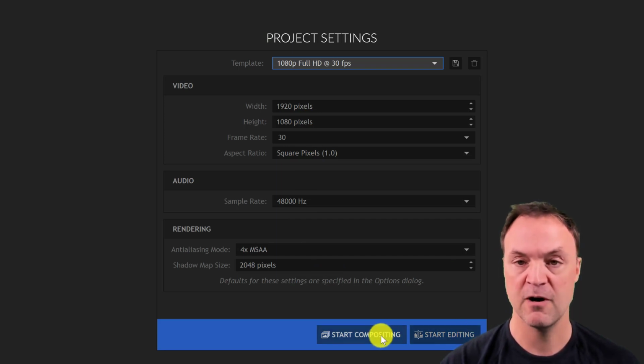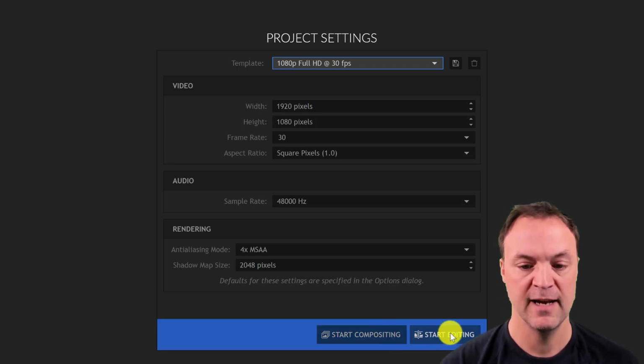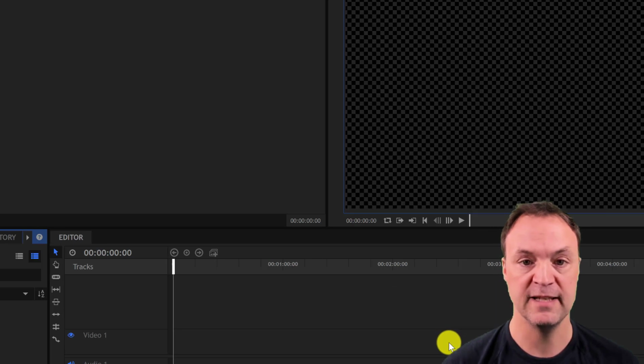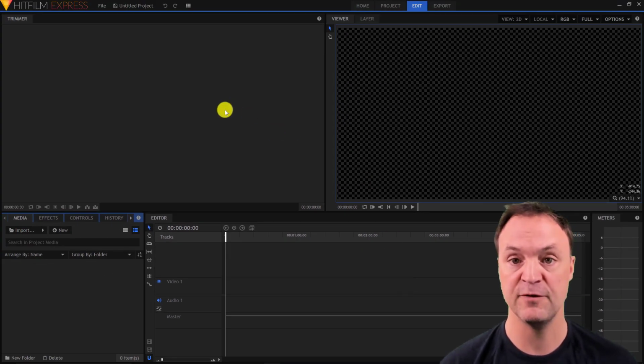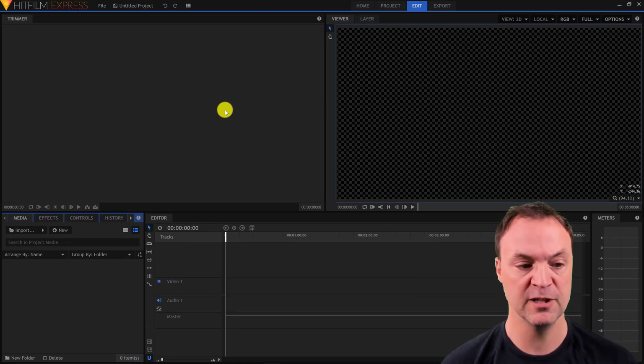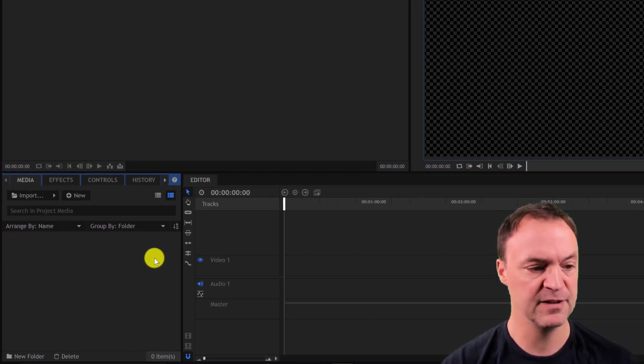Now I could start with a composite shot here, but I'm going to get into this a little bit later in the tutorial. So I'm going to hit start editing, and it's going to open the ready to work screen, and it's split into different parts that, if you've used other video editors, are very similar in layout. So what I'm going to do now is just bring some footage in so I can show you a little bit better how things work.